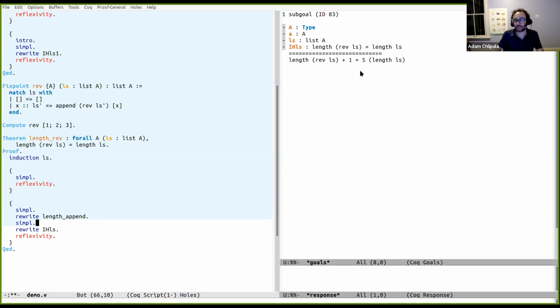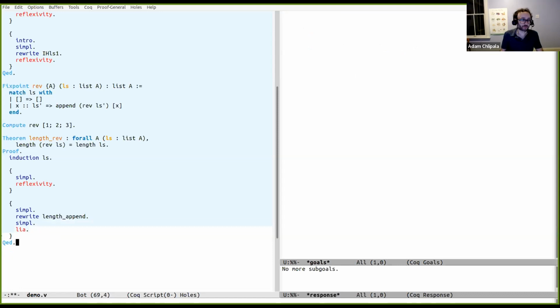By the way, capital S is the successor function, which is a special way of writing adding 1 to something. So these are two different ways of saying add 1 to the length of the reversed list when I apply this fact, which says that the length of the reversal is the length of the original. And it turns out I can call a tactic called LIA, for linear arithmetic, that's able to take it from here and prove this for me.